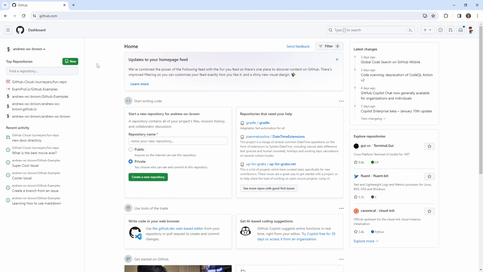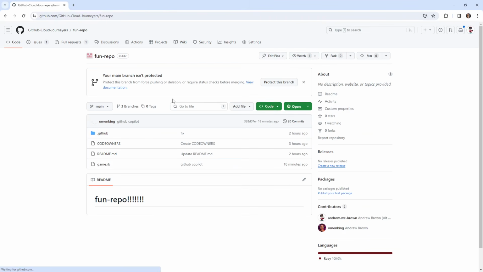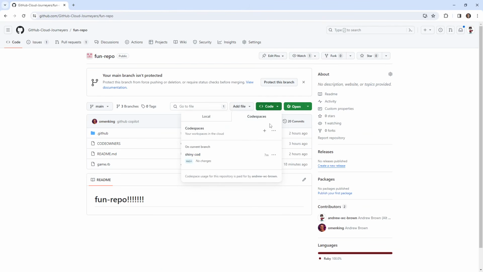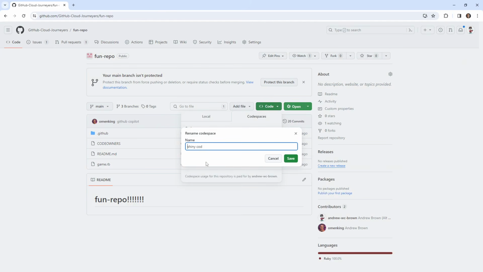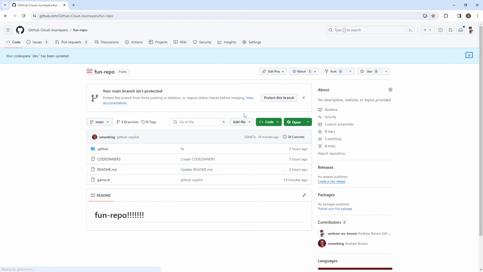Hey, this is Andrew Brown, and in this follow along, we're going to take a look at how to rename a GitHub Codespace. So let's hope that we already have one here so that we can rename it. If you don't, you'll have to make a new one. This one's called Shiny Cod. Not a great name whatsoever, but let's go ahead and rename it. And I'm going to call this one just Dev, okay? And we'll keep it nice and simple here. And so now it's been renamed Dev.